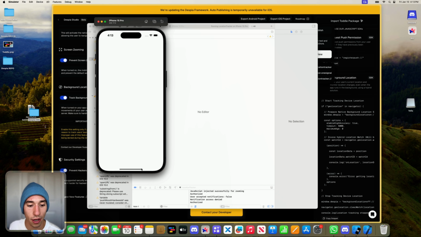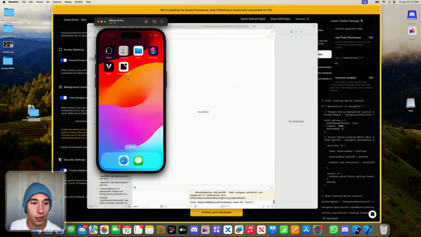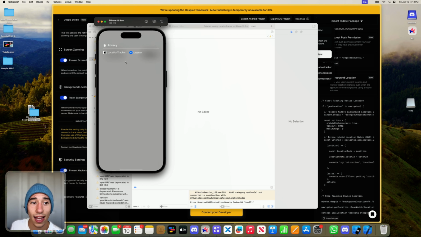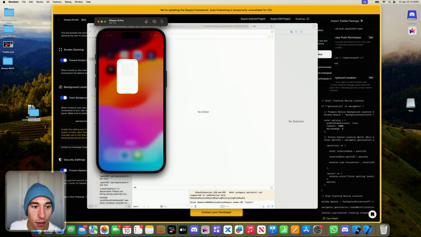As you can see here, we have access to the location information. If I close the app, for example, and open it again, we see that we automatically have that native badge. We're informing the user we're using their location, and they can see that in their privacy panel.